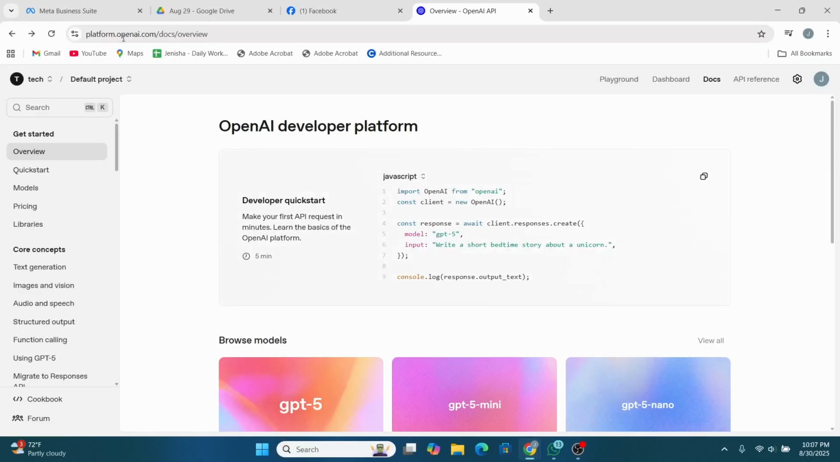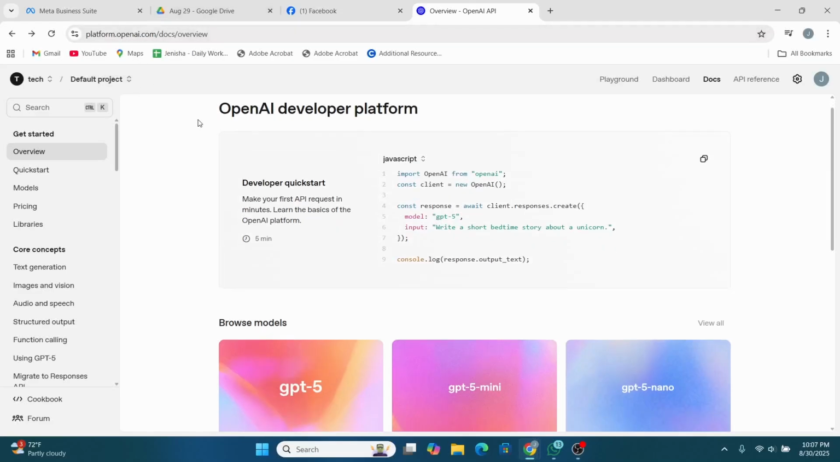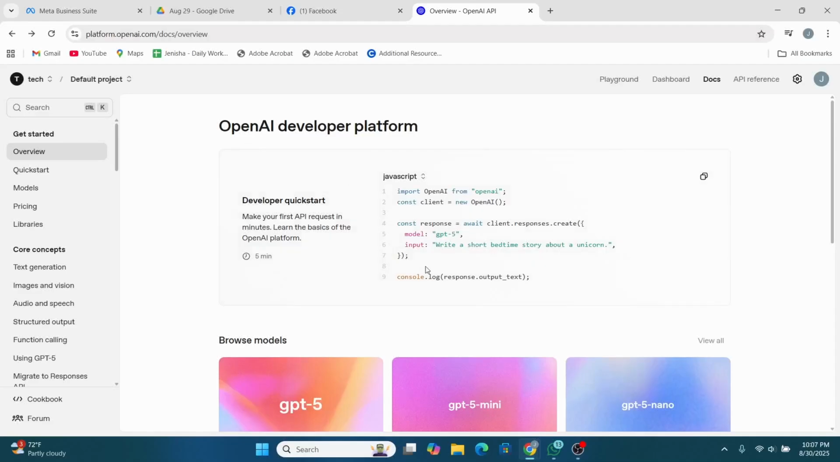Go over to platform.openai.com for that. And once you are here, log in to your account. If you're not logged in, you can look out for the login option at the top and basically go ahead and log in using your account.